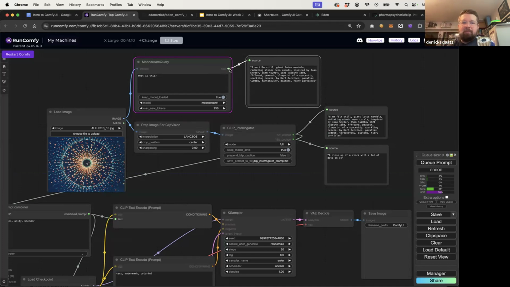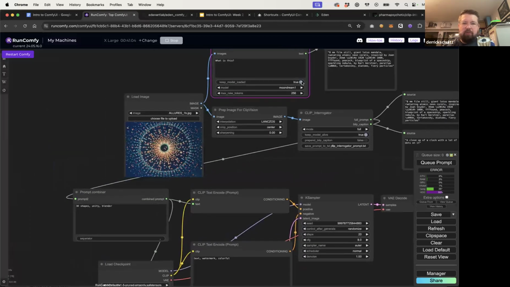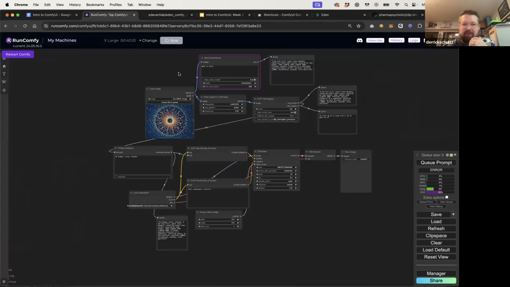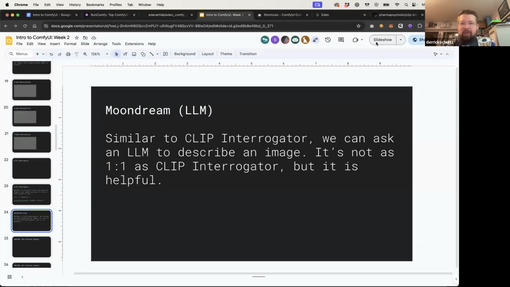So you could plug this directly into your text node for your positive prompt, or you could plug it into the prompt combiner again, and you have a little bit more flexibility there. Sorry, this had worked for me, but I was on a different instance, like a medium or large. So I feel like there's probably some weird disconnect between some of these things. But this will just provide you a caption of what it sees in the image. Okay, so we'll skip that one.